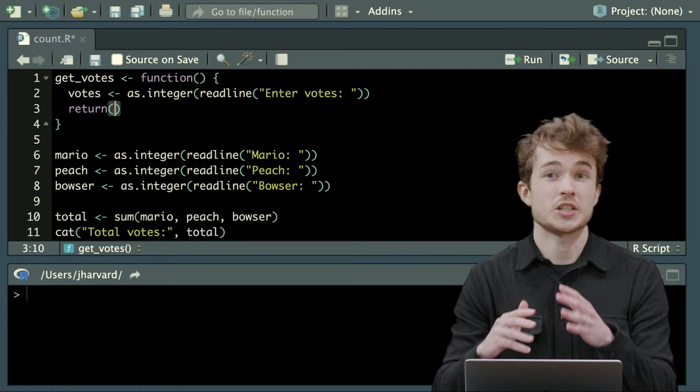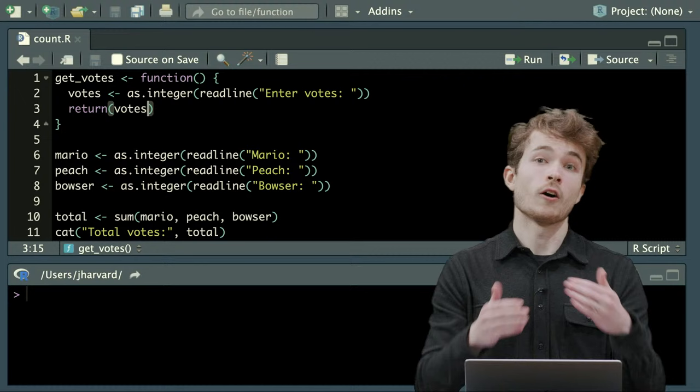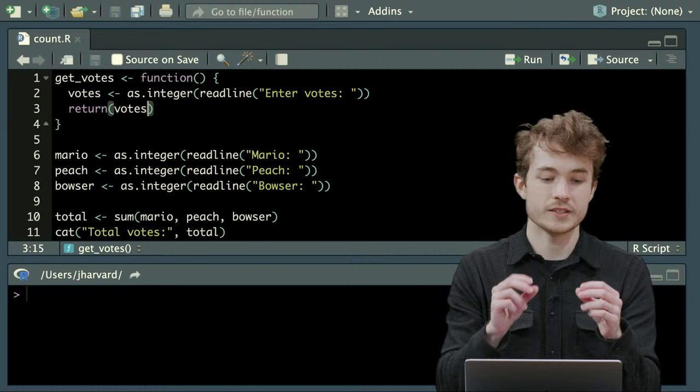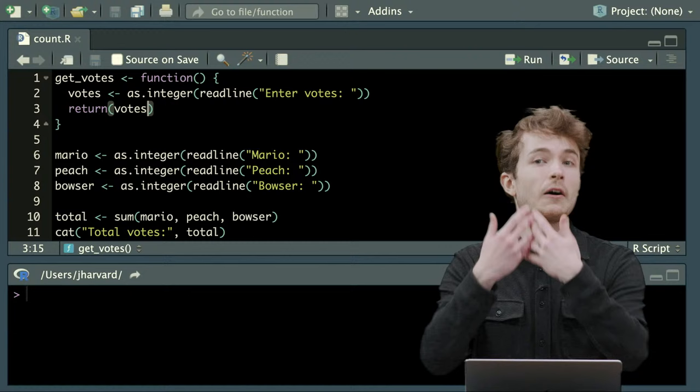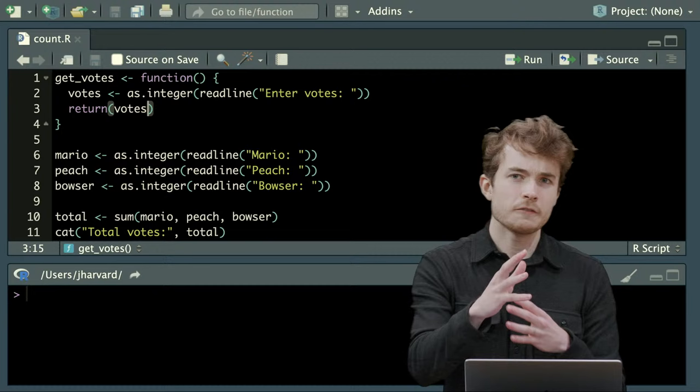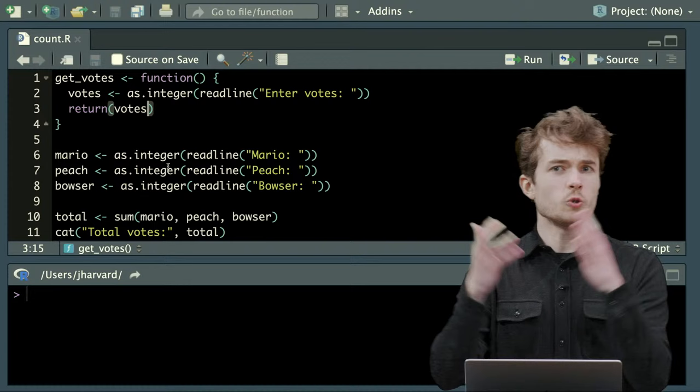So here, in total, is now my function. On line 2, I'm asking the user to enter some votes, converting that to an integer and storing it in this object called votes inside of this function. And then on line 3, I'm returning the value of votes so I can reuse it later on in my program. So now, I think I've implemented lines 6, 7, and 8 here as its own separate function. I should feel free to use that function now.